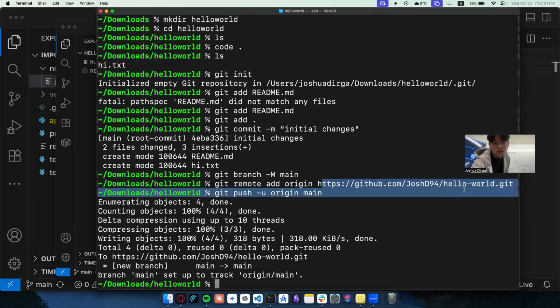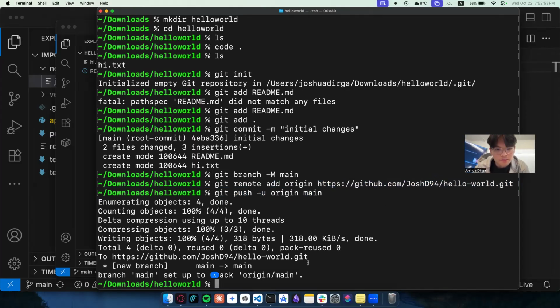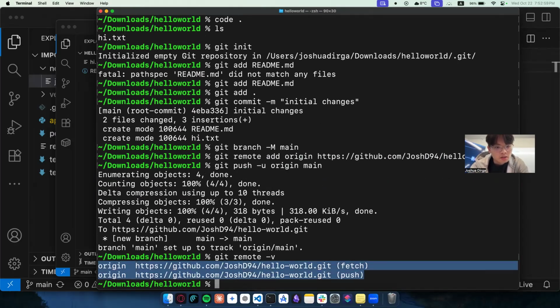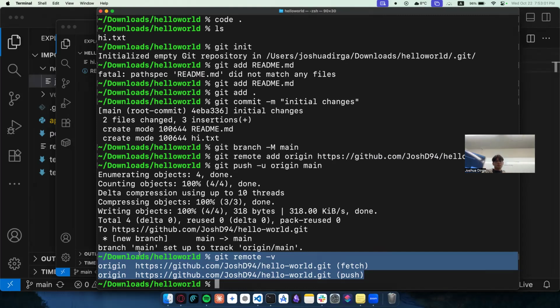This is the origin. So if you want to see what it looks like, if I do git remote -v, this will show me where my local is pointing to. You can see origin, they're both the same, but there are two origins, one for fetch, one for push. Fetching is like, imagine Lauren has another laptop.